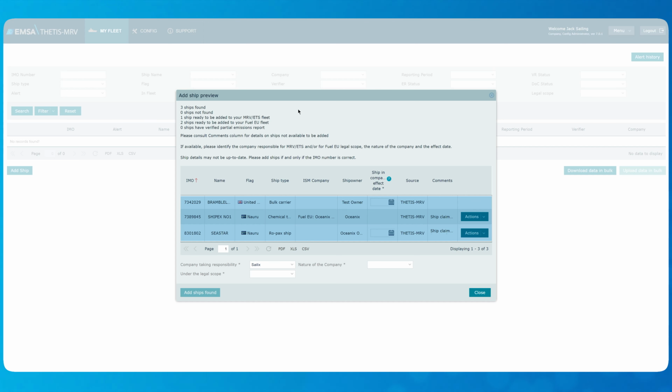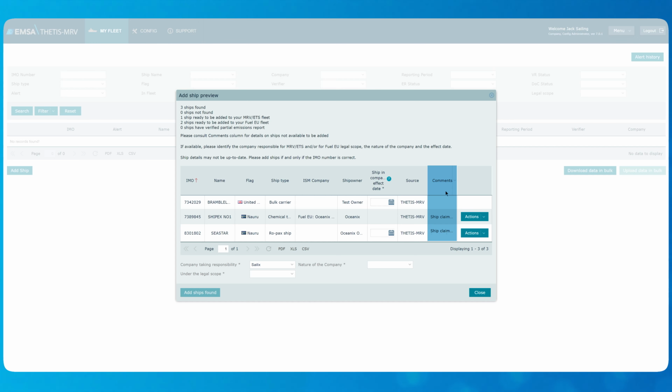It is very important to understand that ship details can be outdated. Ship details which are displayed here are to ease the identification of the ships, but in case you have any doubt, the IMO number shall serve as the only reference to identify the ship. All other details can be updated later through the system interface. In the comments section, you can check the reason for the ship not being available to be added to your fleet.